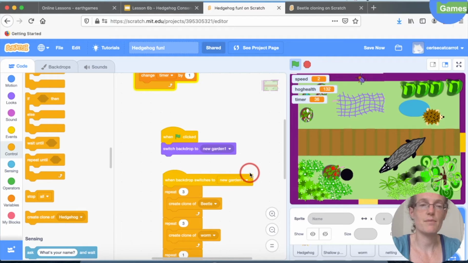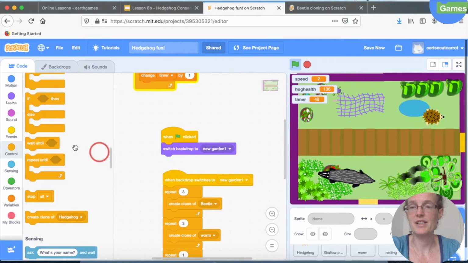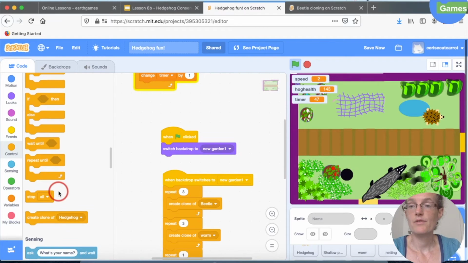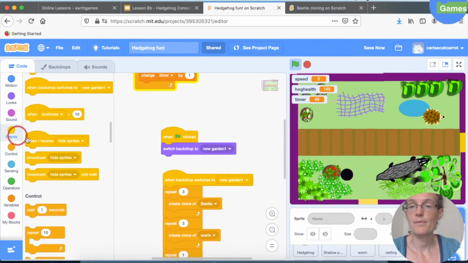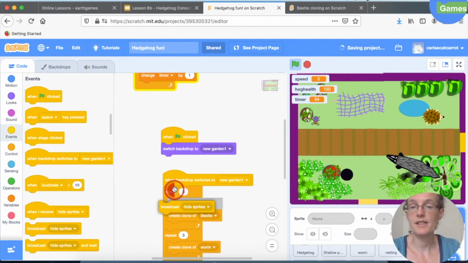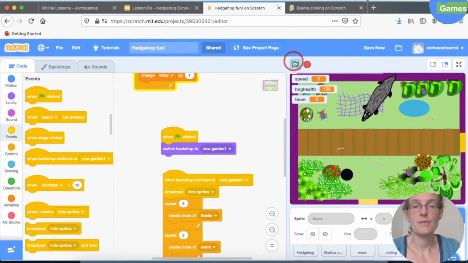So you saw that made the badger appear and have 2 badgers, which could be interesting, but probably not what we want for the hedgehog. So let's use that message that we created. That was from the events category. So when the backdrop switches to new garden, we want to broadcast hide sprites. There we go. Now let's click the green flag. That works. Great.